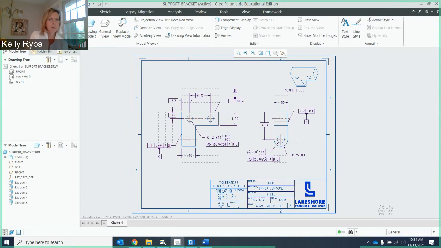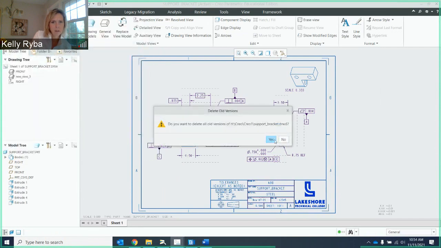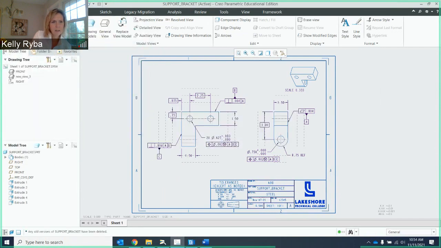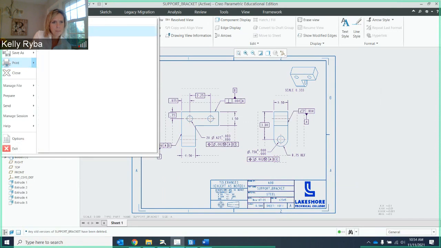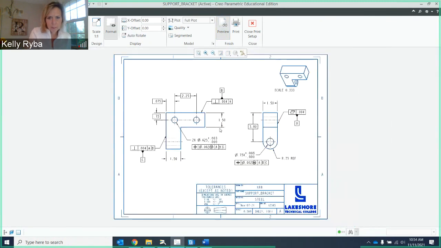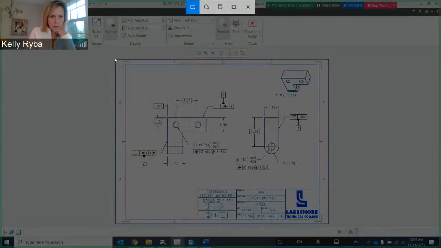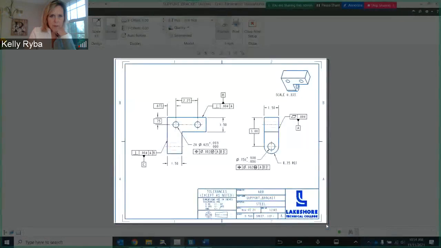All right, so then I'm going to lock my movement. I'm going to hit save one more time. And I'm going to do the manage files, delete my old versions, yes. And then I'm going to go to print, and do a preview, and then just roll in and out, kind of move this down. And now I think it looks good. I'm going to do Windows Shift S over here, and there we go.